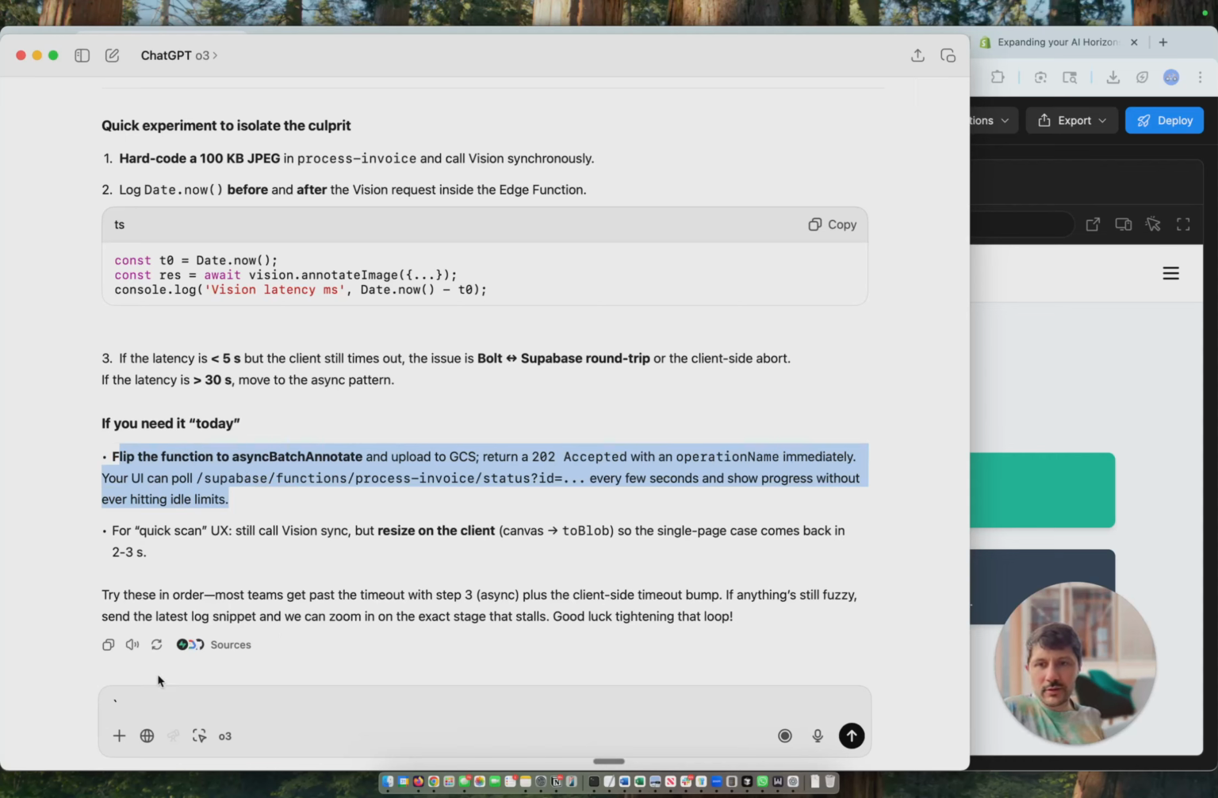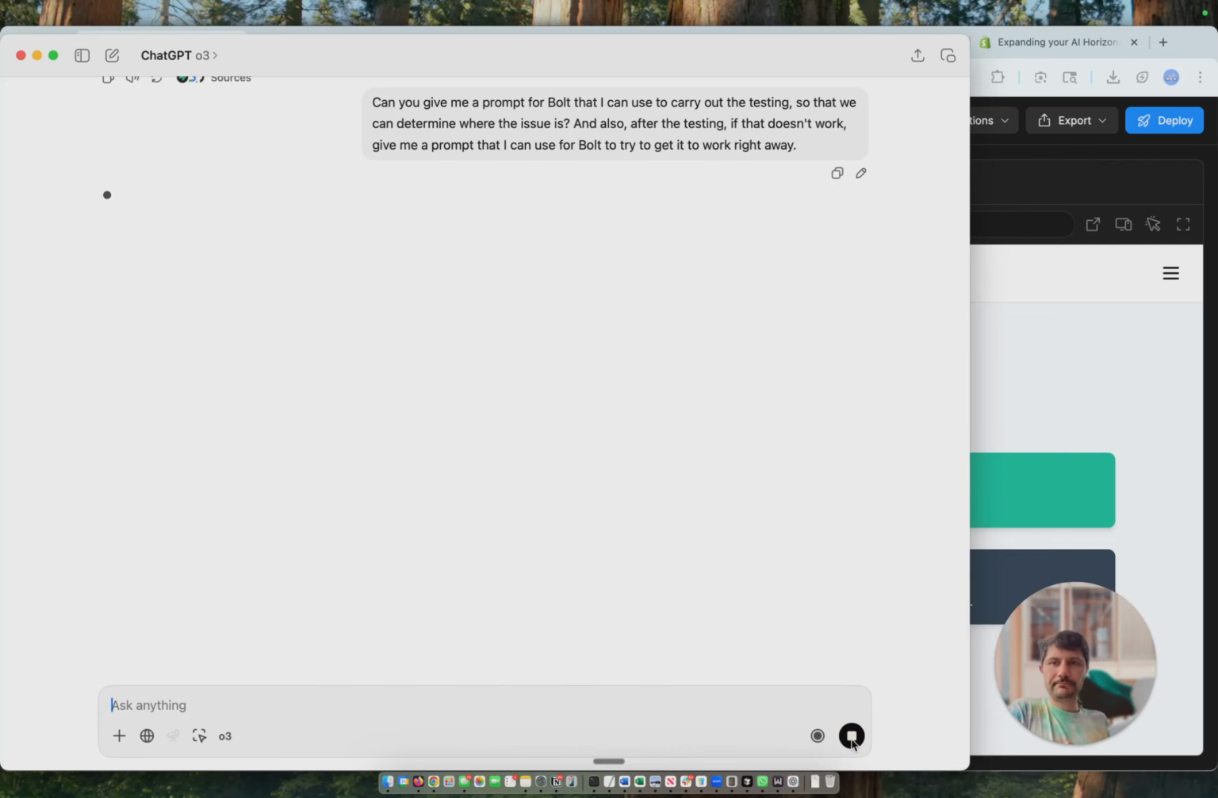So I'm going to do this to be really lazy and simple and just show an example. I would think that we should just take this and put this into Bolt. That would be the first thing I would want to test. But let's do this. Can you give me a prompt for Bolt that I can use to carry out the testing so that we can determine where the issue is? And also, if after the testing that doesn't work, give me a prompt that I can use for Bolt to try to get it to work right away. See what it comes back with.